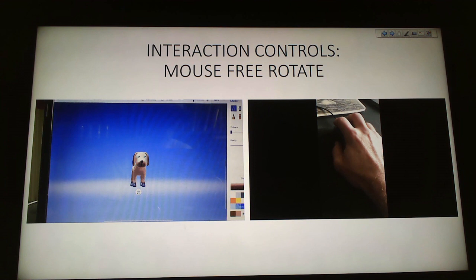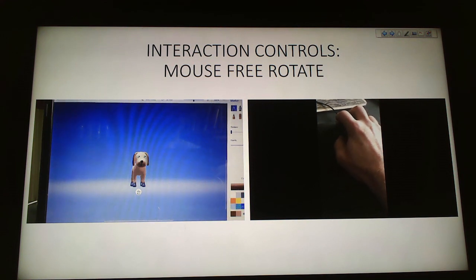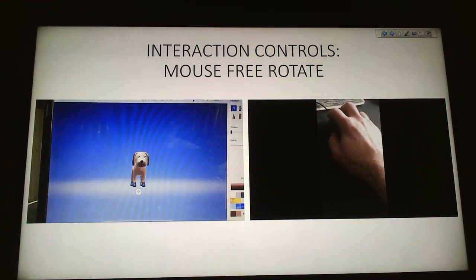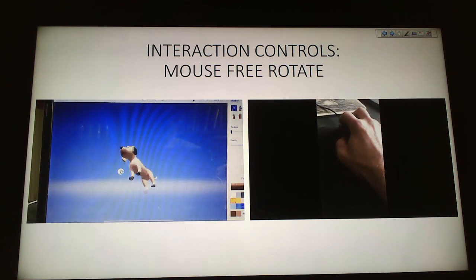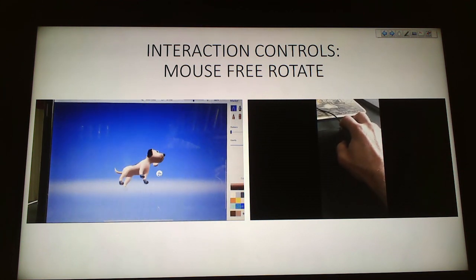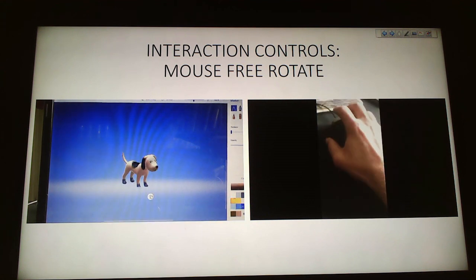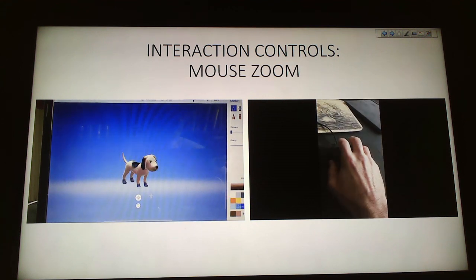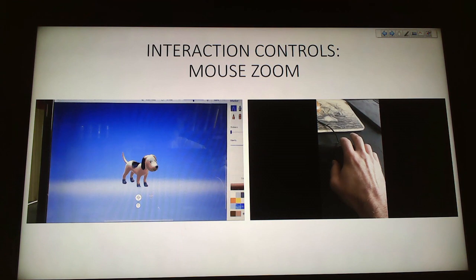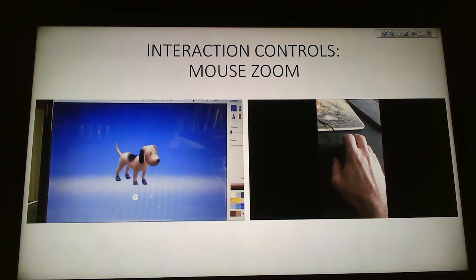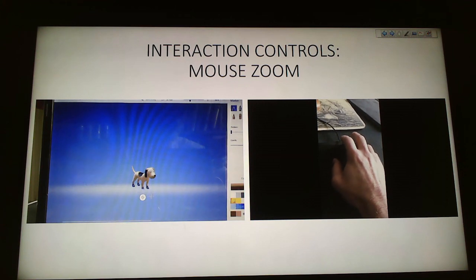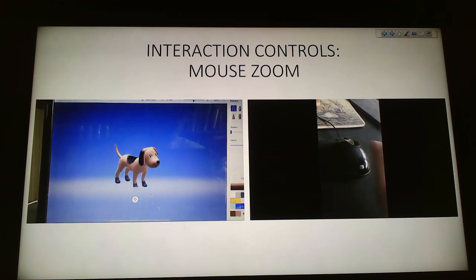This is using the mouse free rotate tool. With it, I'm just clicking on that little icon at the bottom of the dog, and moving around my mouse so I can look at it from any angle. And then you got your zoom action. If you look at me on the mouse, I'm using the little ball there to zoom in and out on the view of it.